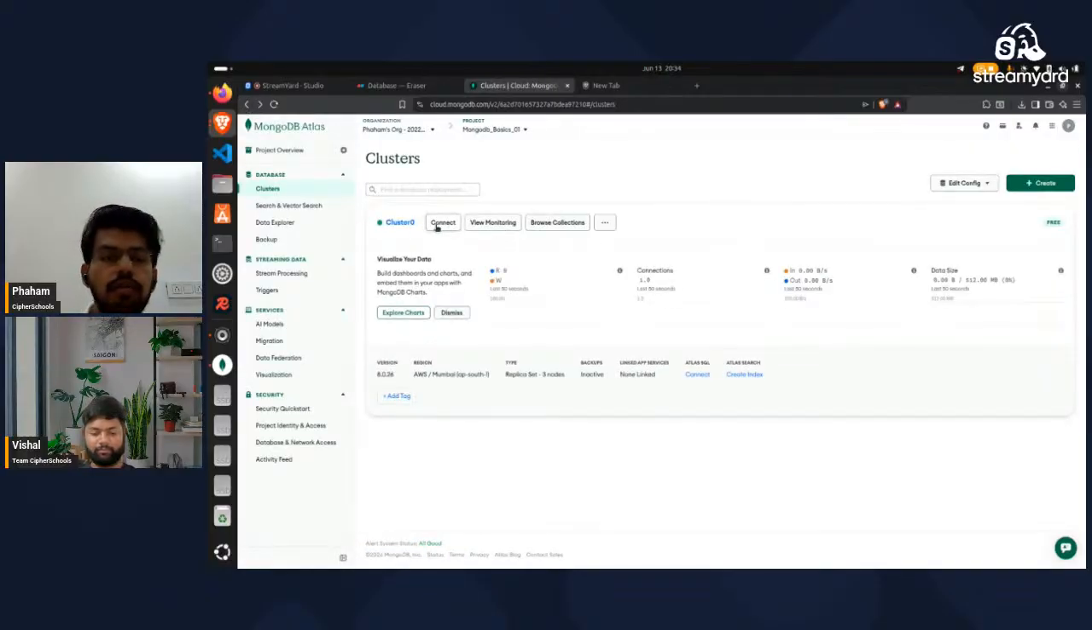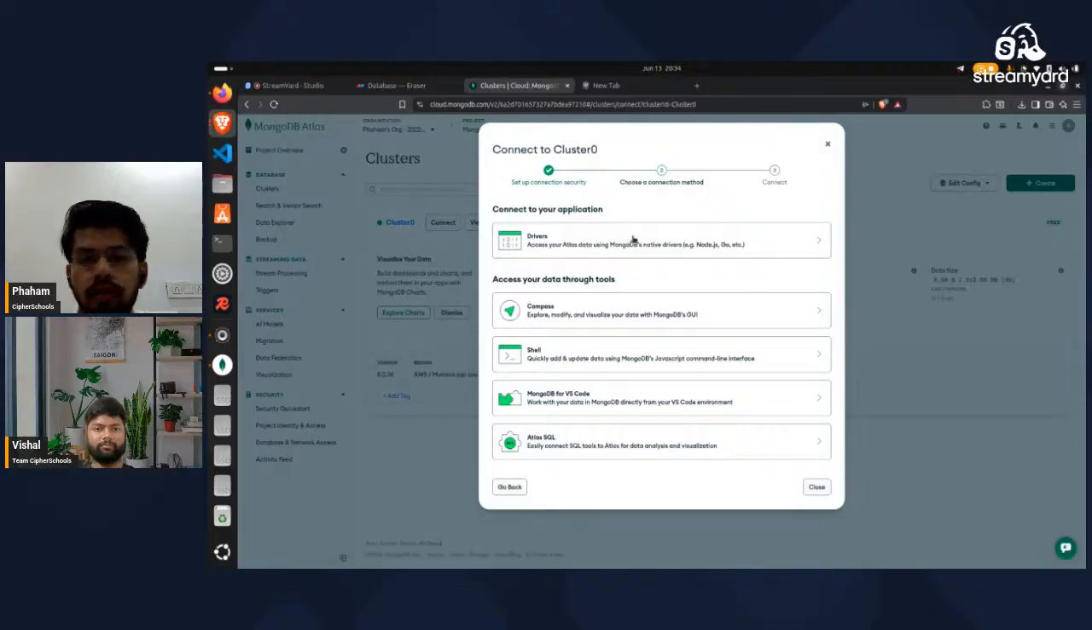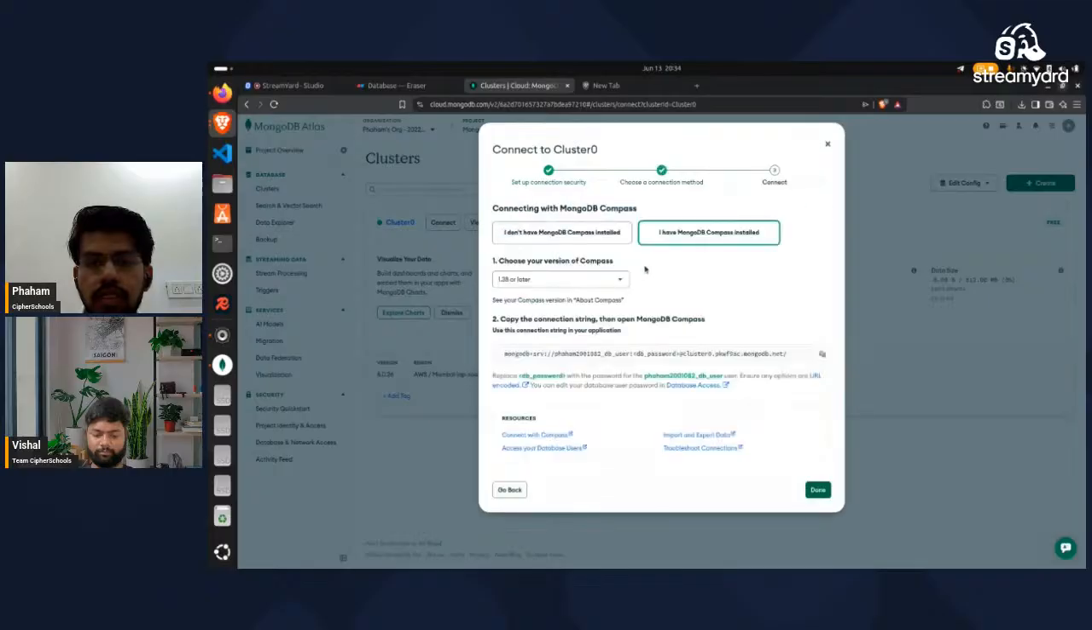And similarly, if you forgot to connect with your database in the first step, you can always get a connection string by clicking on this connect option. If you click on this connect option, you will see the same type of pop-up, and you can always get a connection string from any of the connection options: Compass, Shell, MongoDB for VS Code, and Atlas SQL, correct? But here, as you can see, they are not providing the DB password, obviously, because of security reasons.